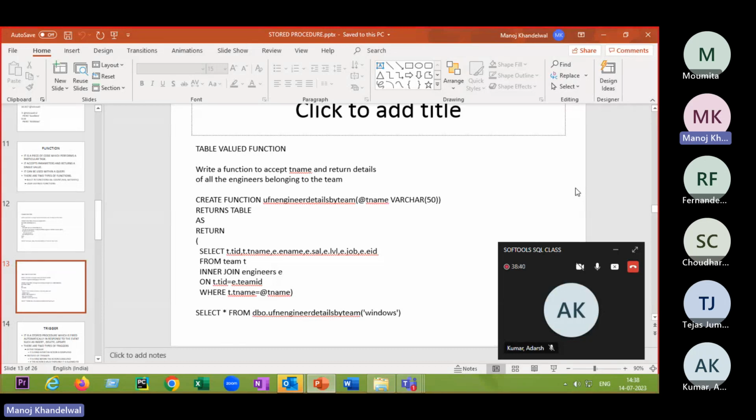So this is a table valued function. Before, what we did was a scalar function. This is a table valued function where the output is a table. And because it's a table, how do we query? We say select star from that particular table, because the output of this function is a table. So we're passing Windows, the team name, as a parameter to this function. DBO is the schema name. You know that. Last time I showed you what a schema is. All right, so take a snip of this.